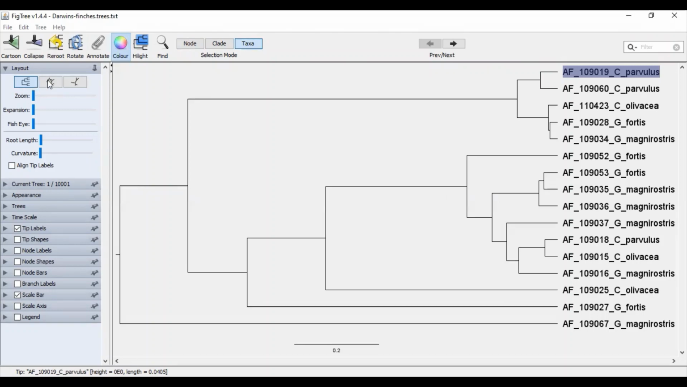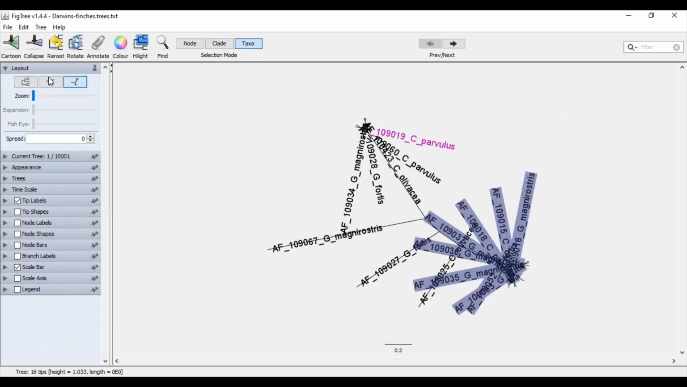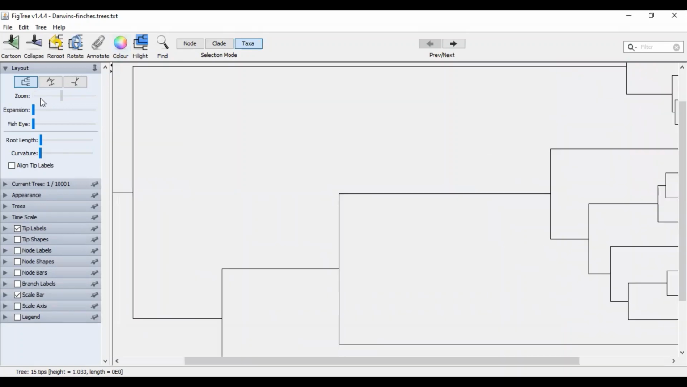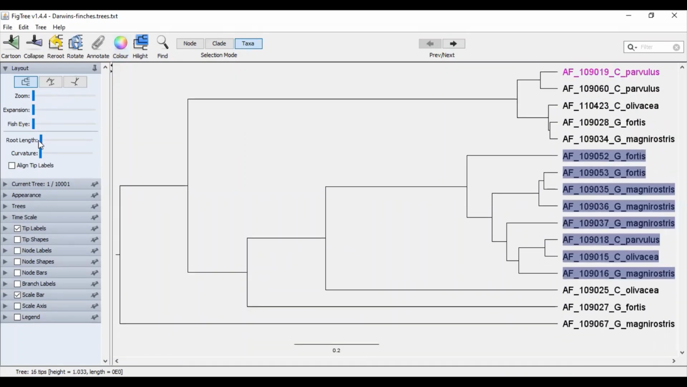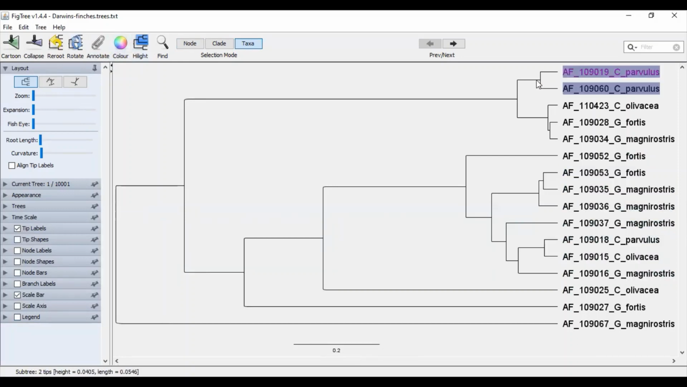So there are different layouts. Like this. If you want to zoom, you can zoom, expand, root length, curvature, increase or decrease, tip shapes, node labels can be given, node shapes, branch lengths, scale bar, scale axis, legend, and if you want, you can highlight this node.